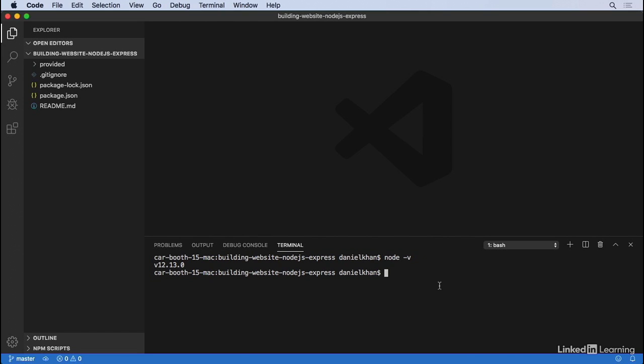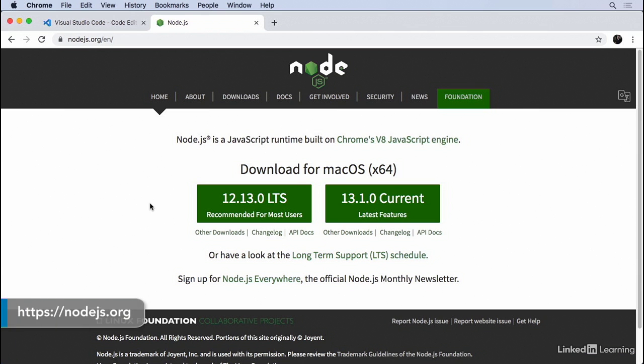If you got an error now, this means that you haven't installed Node.js already. So to install it, just head to the Node.js website and install the currently long-term supported version. With that all set, you should be ready to now really get started with this course.